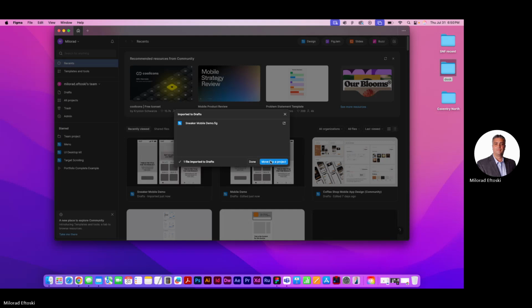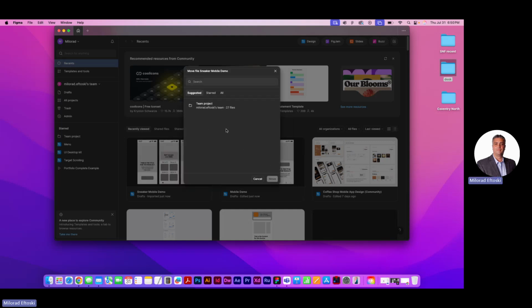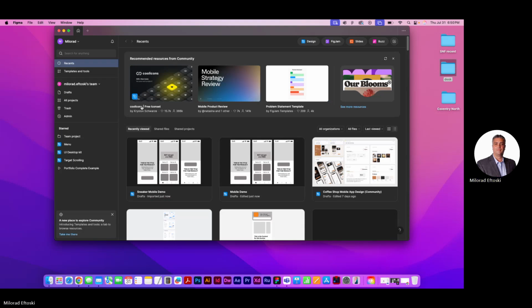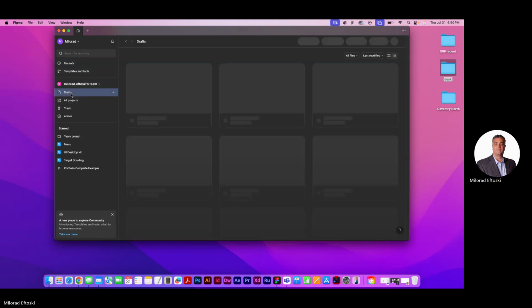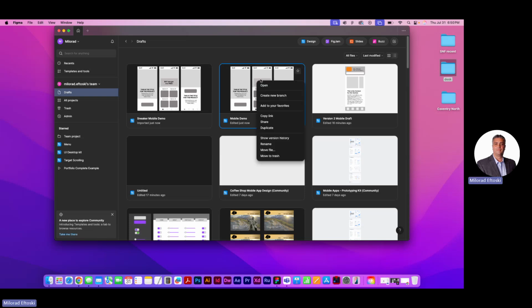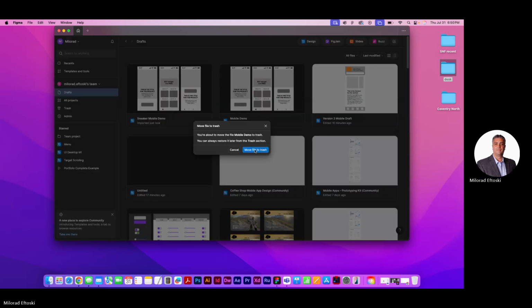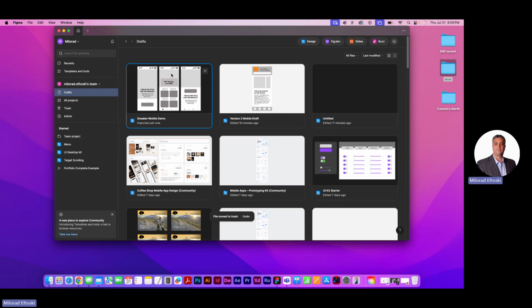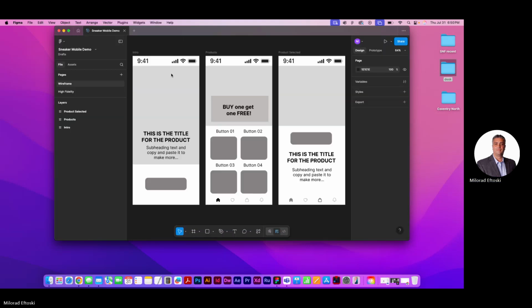Move into a project as well, actually. So there's the drafts, and there's a sneaker mobile demo app. Now I'm gonna delete this one just to not complicate things. Move to trash. I'm gonna open up this one, the exact one you have here. Okay.